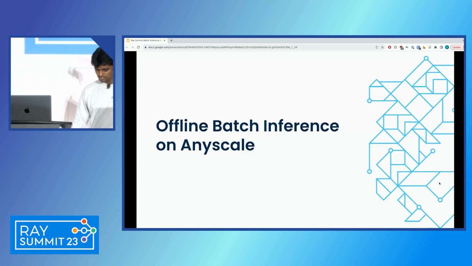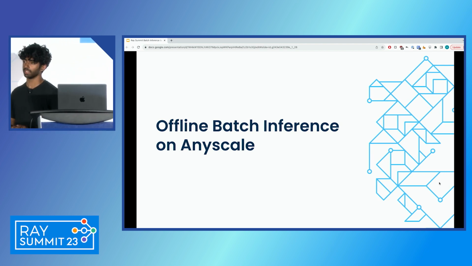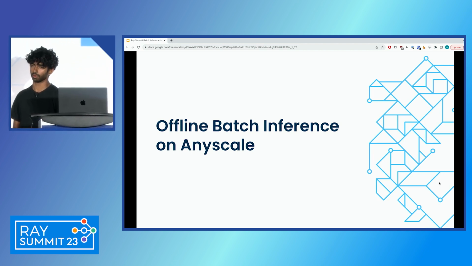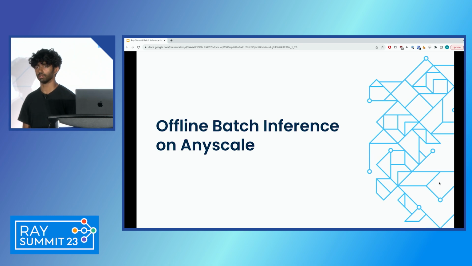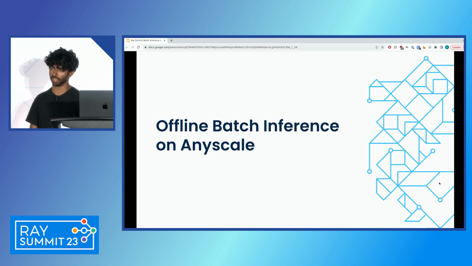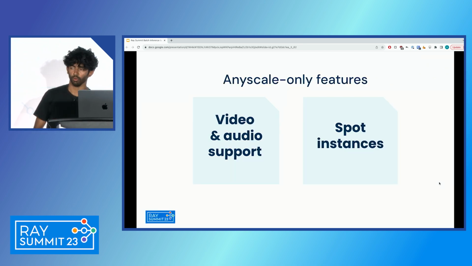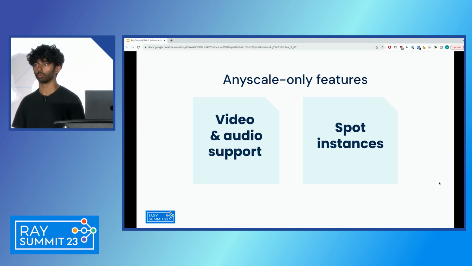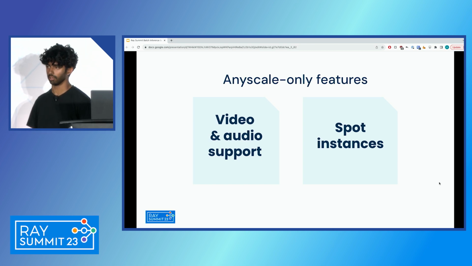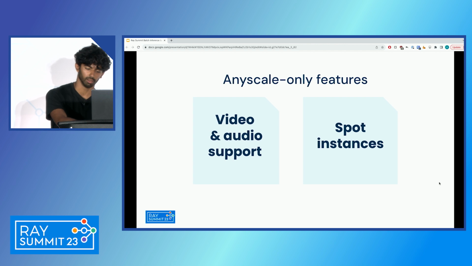Cool. So hopefully we've convinced you now that open source Ray Data is a great solution for offline batch processing. Now I'd like to tell you about some features that are coming only to Anyscale. We've seen an increasing number of users work with unstructured data like video and audio. So we've introduced APIs specifically for streaming this sort of data. In addition, cost continues to be a concern for our users. So we're enabling Spot instance support by default on Anyscale.